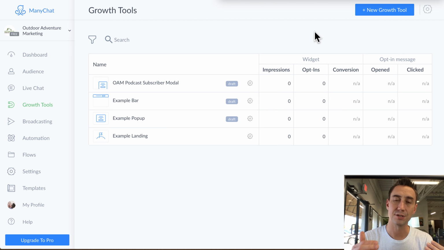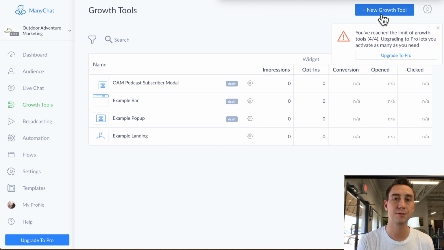One of those is running Messenger ads through Facebook ads. So you can run an ad that says click the message. When they click it, it opens Messenger, and then they've started communicating with you, and then they fall into ManyChat, and they're available. So that's one way to build your subscriber list. You can also use growth tools.